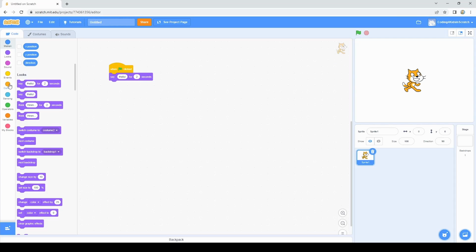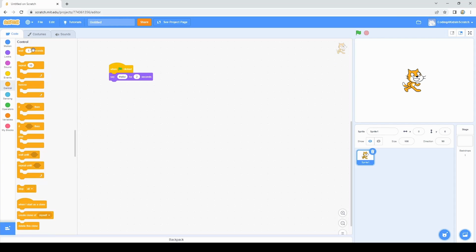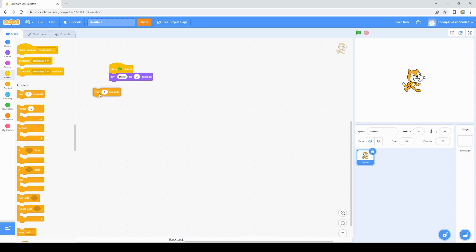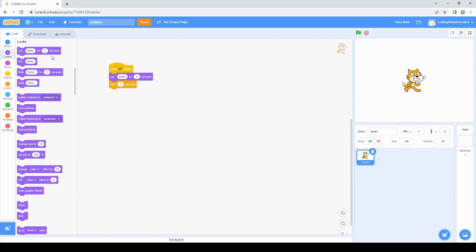So go to the Control category, and the very first block is the Wait 1 second block. So drag it under where it said the Say Hello for 2 seconds block. And then go back to the Looks category and drag another Say Hello for 2 seconds block underneath the Wait 1 second block. So your code should now look something like this. It says Say Hello for 2 seconds, then wait 1 second, then Say Hello for 2 seconds again.